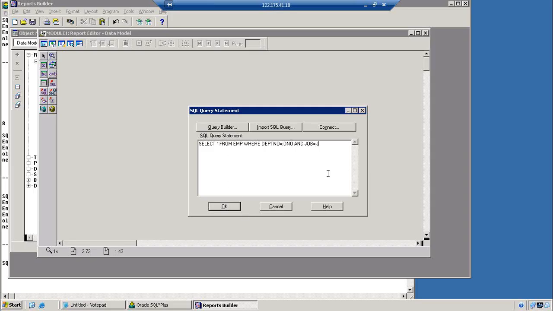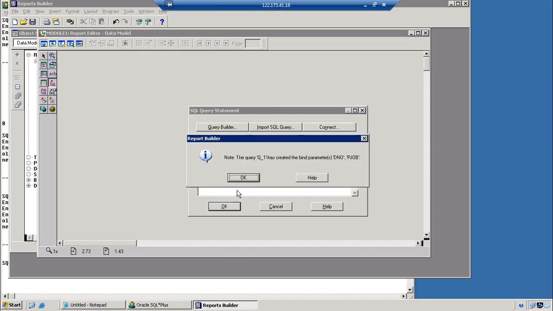Okay, then for job purpose I am giving T job. So why is it not recognized as a job? Maybe job is a keyword. Maybe job is a keyword in report builder. That is the reason it is not shown to us as a parameter. Are we clear or not?